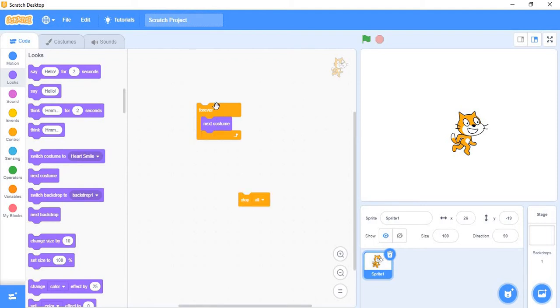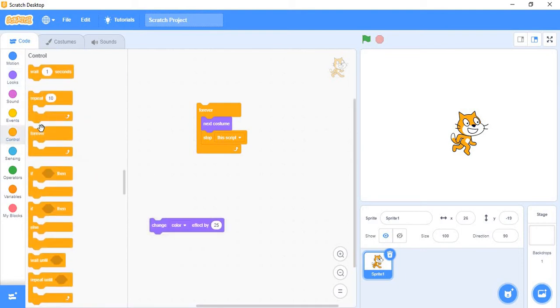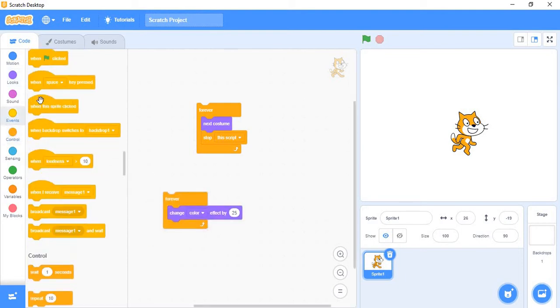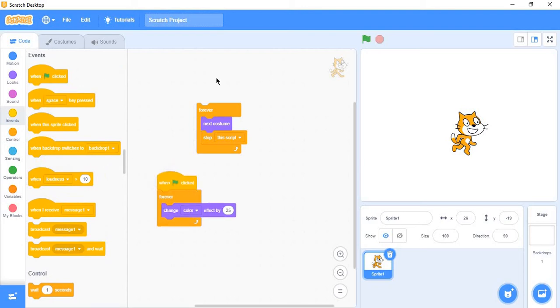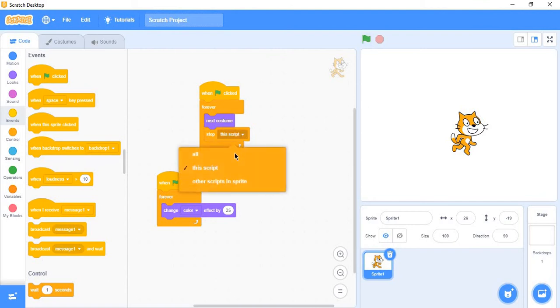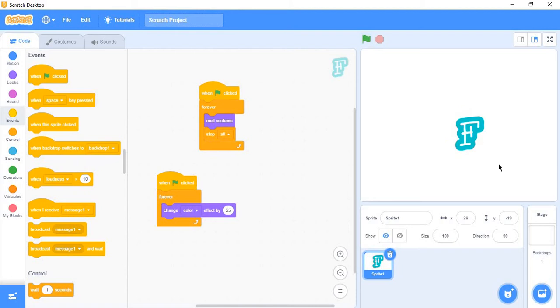But if I remove this block, it will just change to the next costume again and again, which can be a bit tricky. Now this is this script. Now when you're working on a project, you don't want that to be in a single script. You want to make different scripts, right? So what it will do is it will stop only this script. Now, for example, I'm running all this code. Okay. For example, this is the other script. Okay, and this is the other script. So now if I use the stop all, it will stop changing its color also.